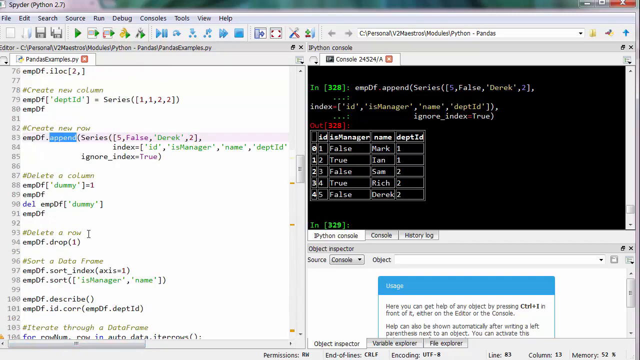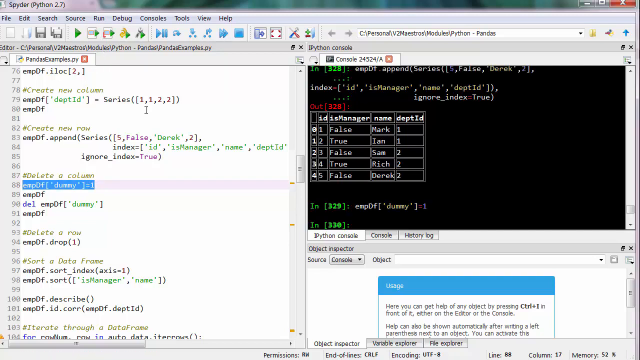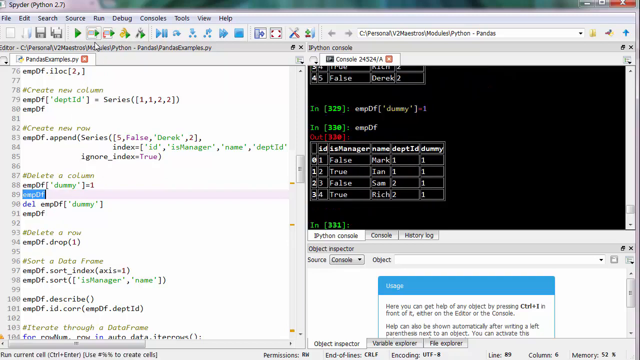Moving on, how do you delete a column? For doing that, I'm going to add a new column called dummy equal to 1. When I give just one value while creating a new column, that value is provided to all the rows in the data frame. So you say mdf['dummy'] equal to 1. Now let's see what happens in mdf. There is a new column called dummy with the same value put in for all the rows.